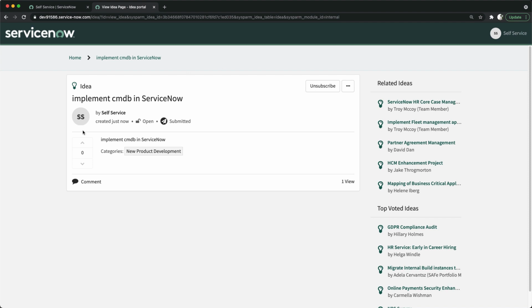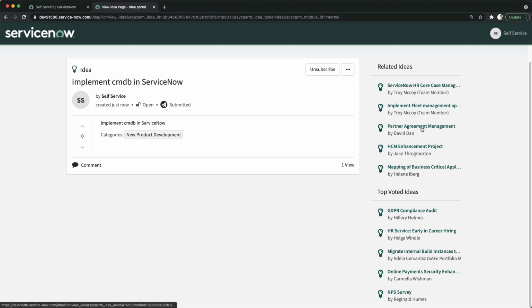So you can see we have basically submitted it, and it says created just now. It is open and it says submitted. Implement CMDB in ServiceNow. Now this is just for demo purposes, that's the reason I have taken this idea. Here we have related ideas. So whatever idea I have submitted, if you want to see similar ideas, it can show them here, I think by matching the words, and here it says top voted ideas as well.